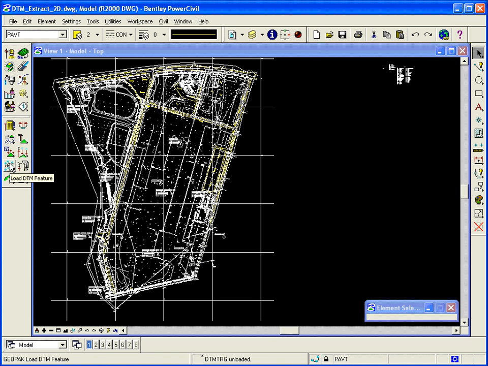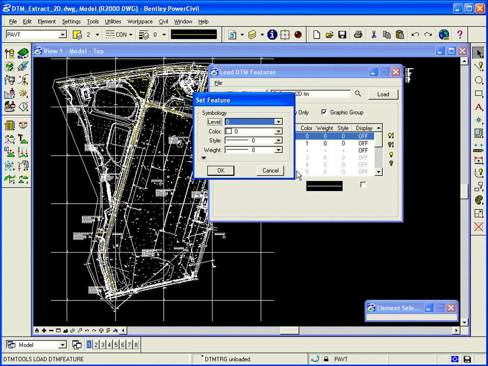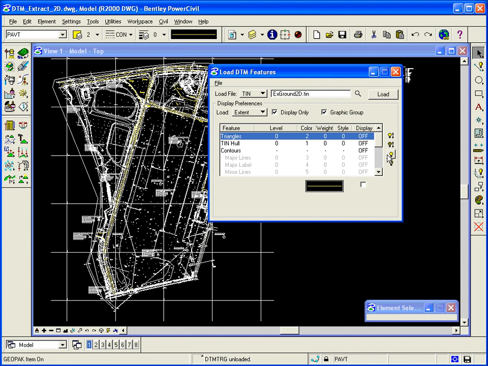Next, I will draw the triangles into the file so we can see them. So I'll access the Load DTM feature tool, select the Load File Tin option. exground 2D.tin is the file. I'll activate my display only and graphic group toggles. I'll set my symbology for the triangles to be yellow. I'll turn them on using the icons along the right hand side.